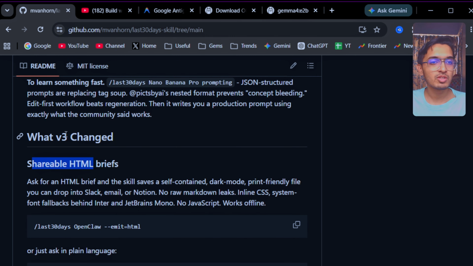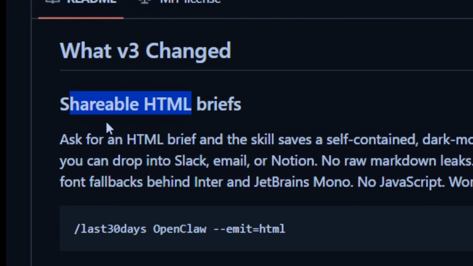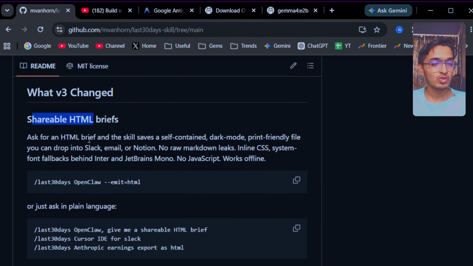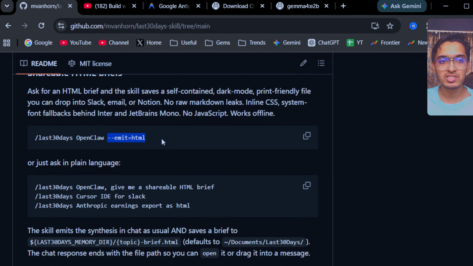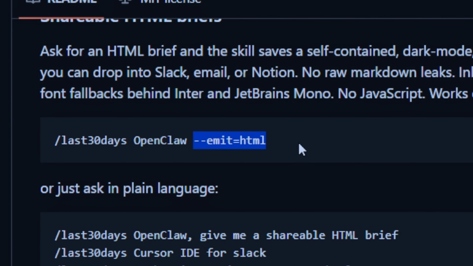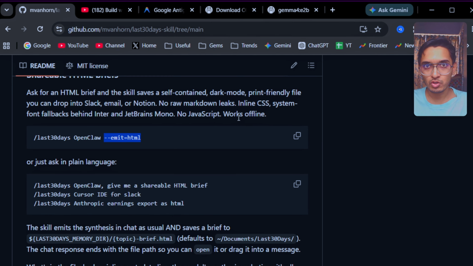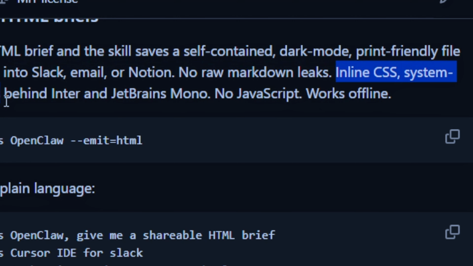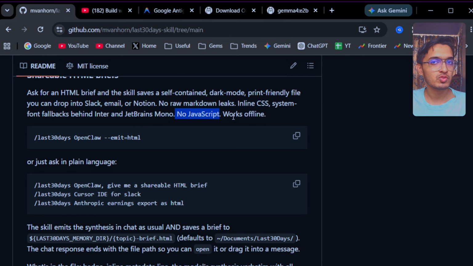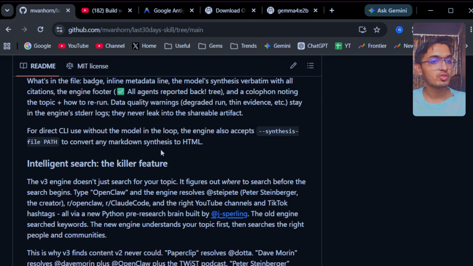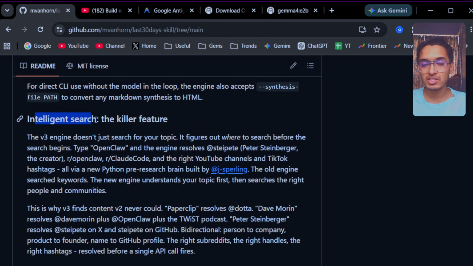And if you look at the latest update of this model, it now includes shareable HTML briefs, which allows you to export your entire research summary into a fully customizable and formatted HTML file. You just have to append a simple flag, which is emit HTML, and the tool will build a clean dashboard file which you can then pass on to different applications like Slack or Gmail. The generated HTML is a fully self-contained document having inline CSS, system font fallbacks, and no JavaScript involved, so it works entirely offline.